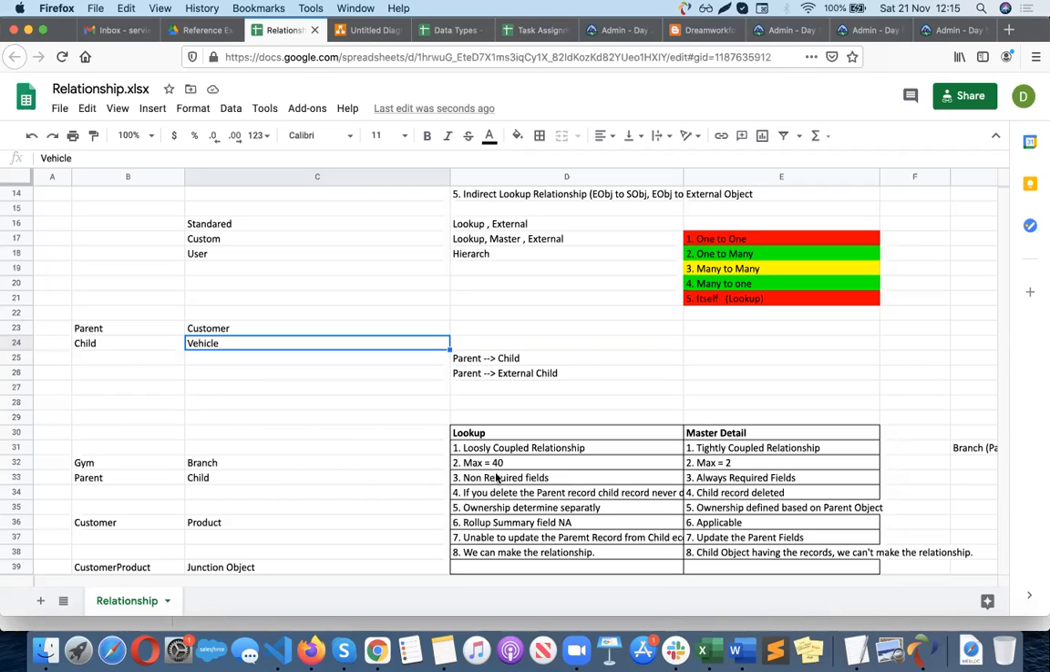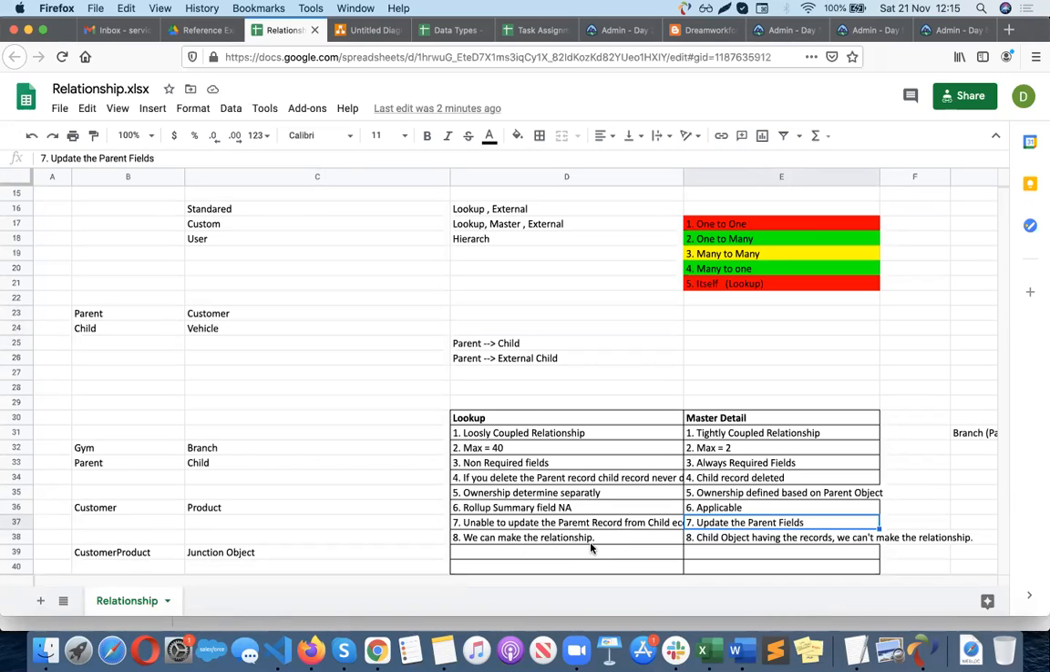And in lookup, from the child, you cannot update the parent because a child can have many parents in lookup. But in the case of master, a child can have only one parent at a time. So because of that, you can update the parent record. We cannot make the relationship. So basically we can make the relationship on a lookup if the child object has some records. But in the case of master, if the child object has a record, we cannot make the relationship. But we will go through all of this one by one, point by point.